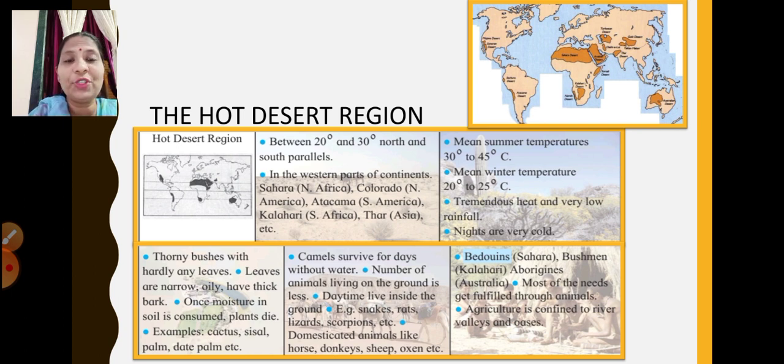What type of vegetation do we find over there? Thorny bushes with hardly any leaves. Leaves are narrow and oily. They have thick bark. Once moisture in the soil is consumed, plants die. Examples of plants which you can find over there are cactus, sisal, palm, date palm, etc. So in the desert, as soon as the moisture in the soil is consumed, the plants will die. With lack of water, plants in the deserts will die. Thorny bushes you will find; leaves are narrow, oily, and they have thick bark.